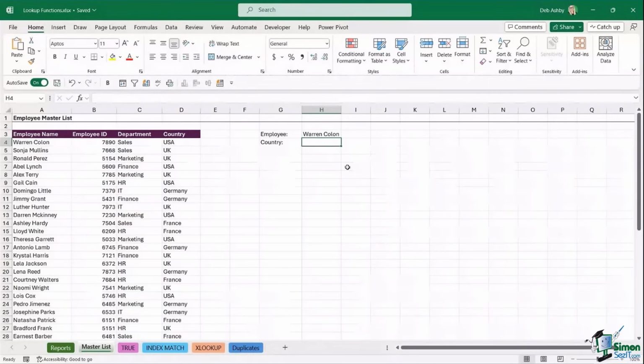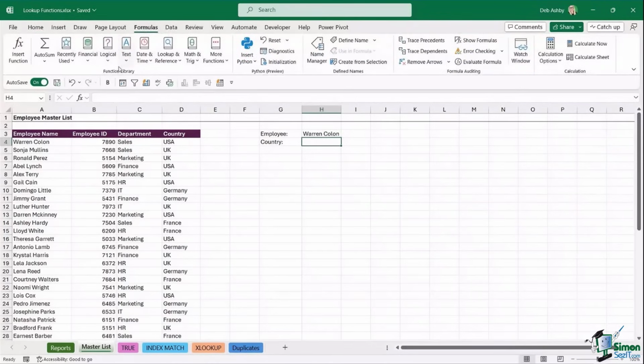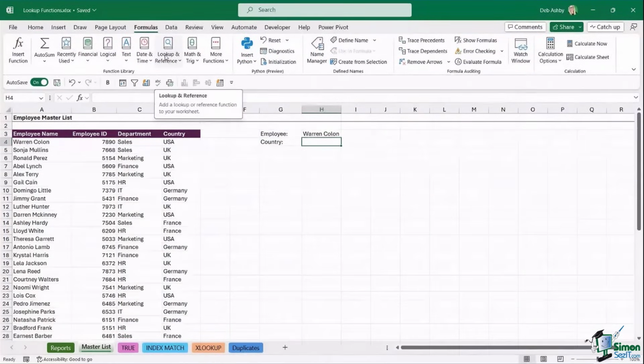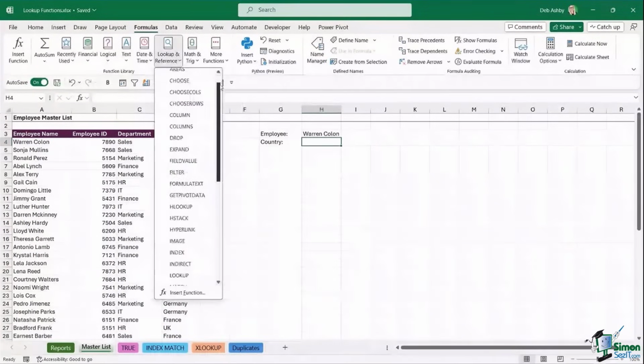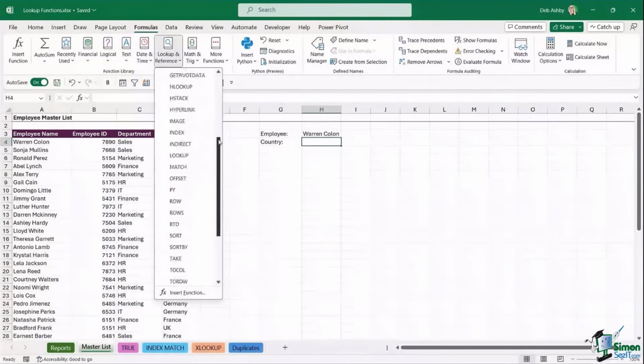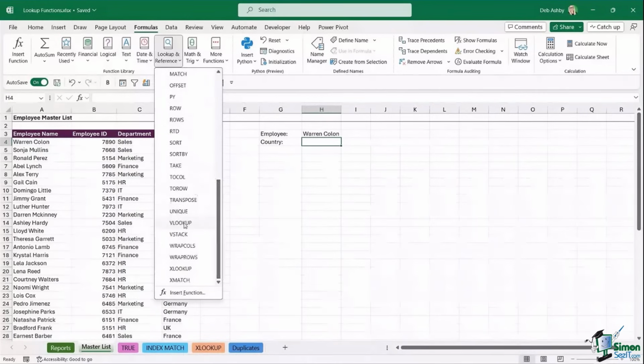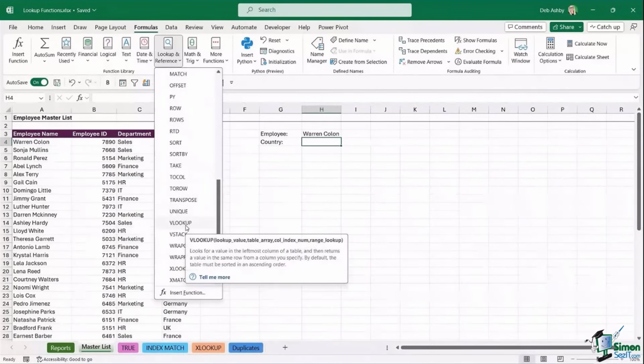Now, one thing to mention about your lookup functions, if you're somebody who prefers to use the dialog boxes, you'll find your lookup functions on the Formulas tab. In the Functions library, they're all under this group just here, Lookup and Reference. So if I click the drop down, this is where we have all of our lookup and reference functions. And if we scroll all the way down to the bottom, there we have VLOOKUP.